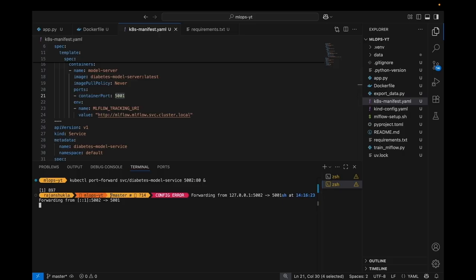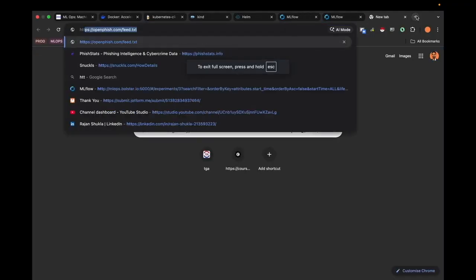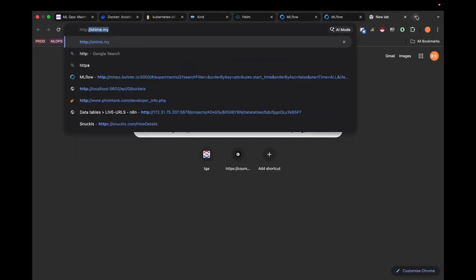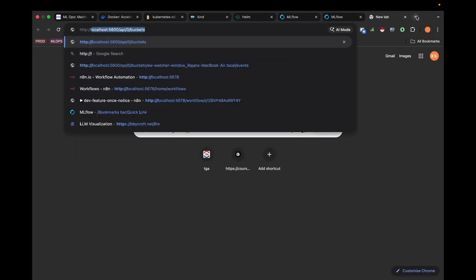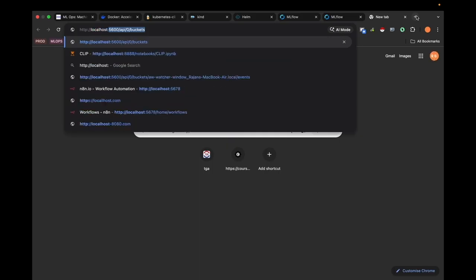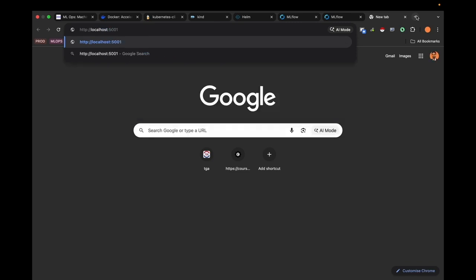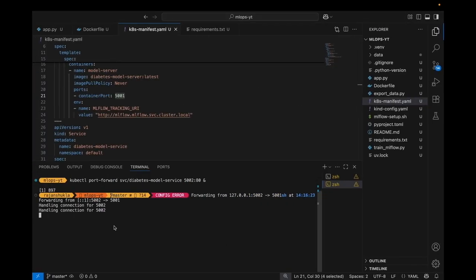Now we can go there and in our browser let's test http://localhost over port 5002. We have ported 5002, health. Yes, perfect. Our model is healthy. API responded. That's actually what we wanted.